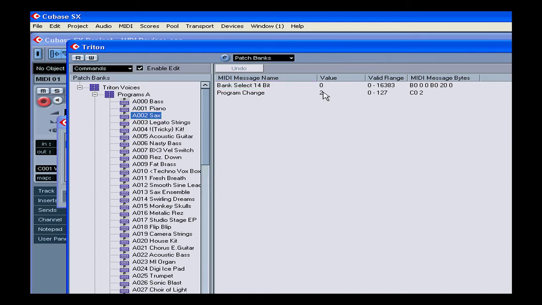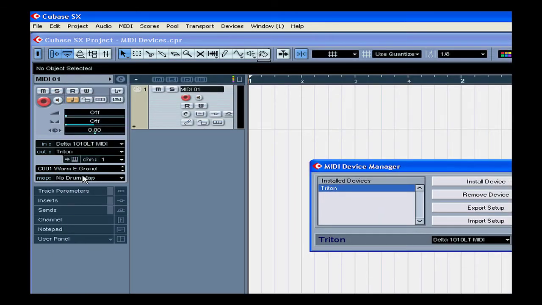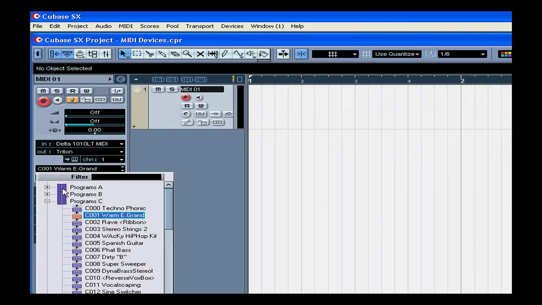You can change the value here if needed as well. Check your voice name list for the MIDI instrument. Close this window, and let's go back to our MIDI track. And here we can see our changes.